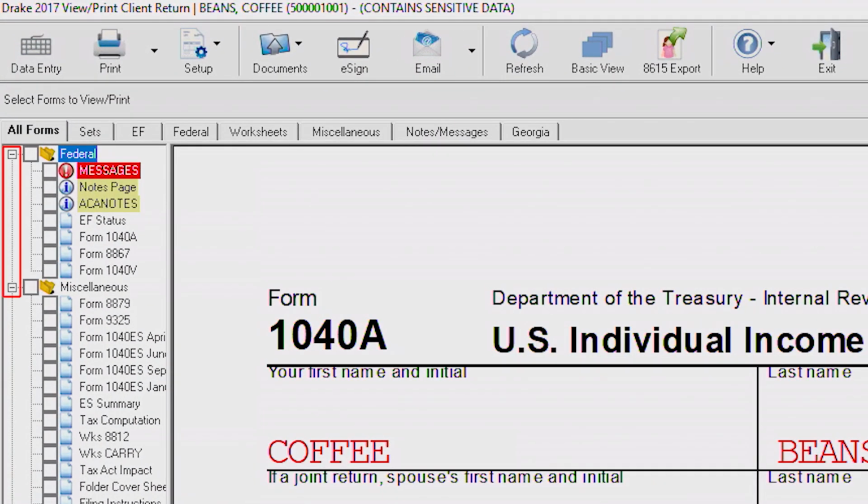Click to expand or collapse the categories. Click to select or use arrow keys to navigate through the different forms. The selected form is displayed in the viewing pane. Click a category header to select the entire group of forms for printing or select specific forms.